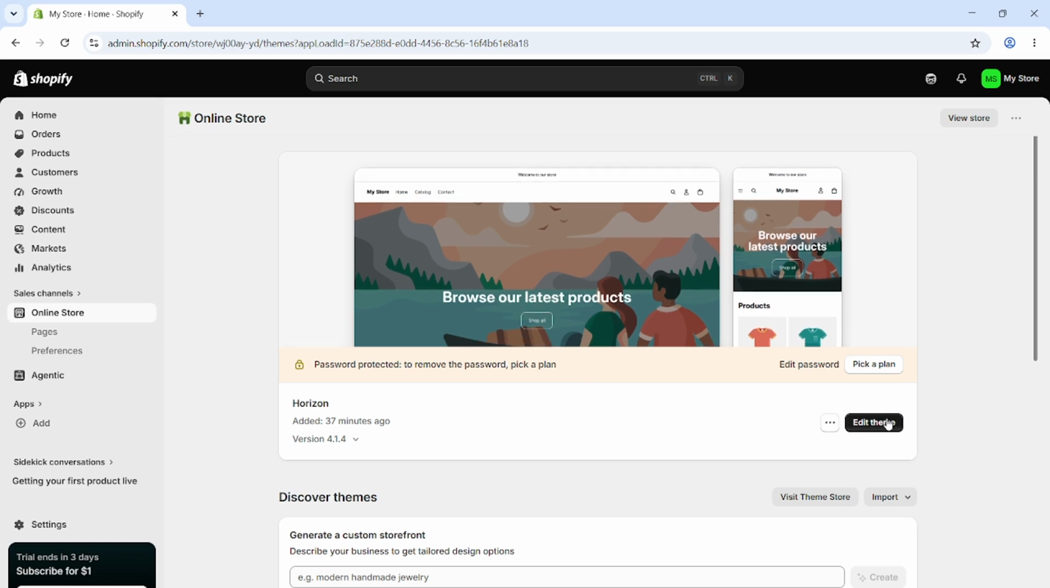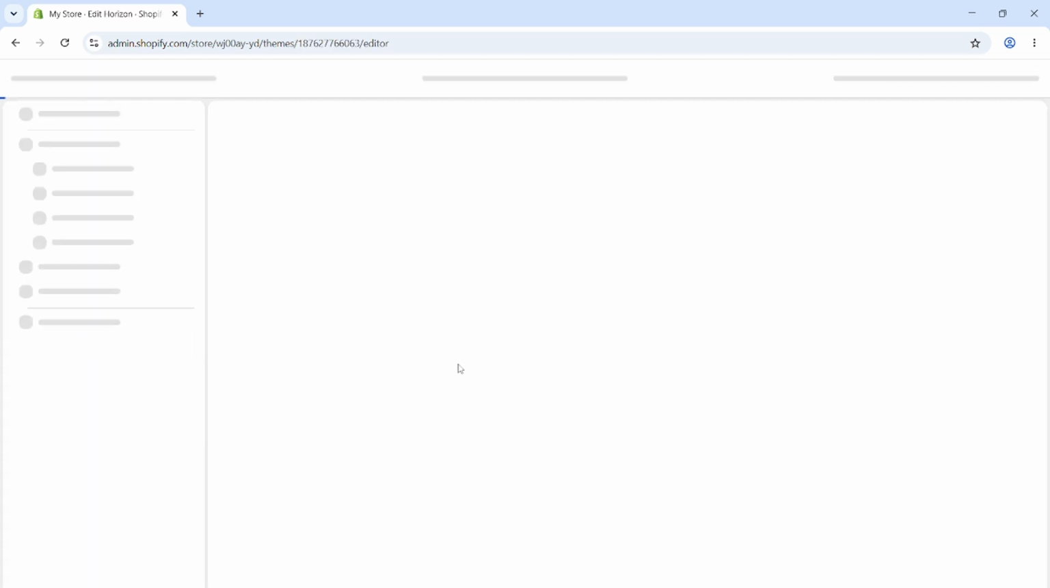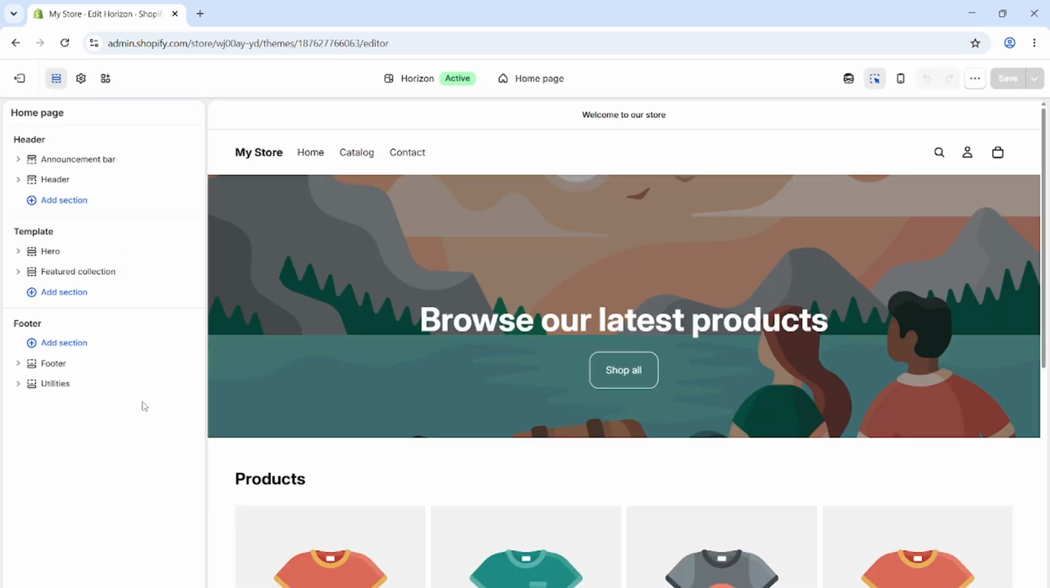Next, click Edit Theme. This step opens the theme editor, which is where you can customize how your pages look and behave. Take a moment to confirm you are in the theme that is currently active on your store, since the changes you make here are the ones your visitors will see.